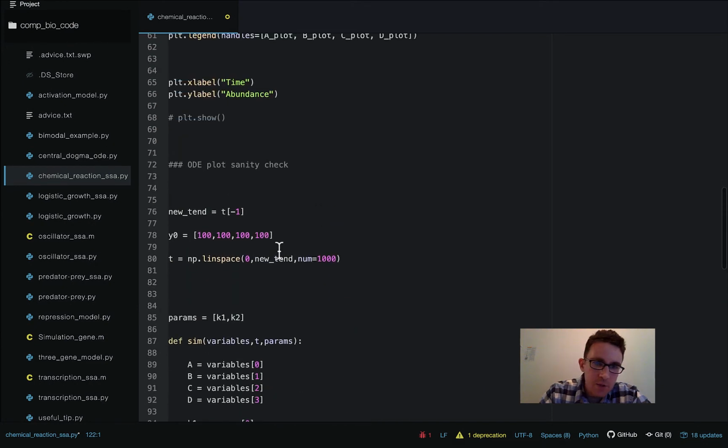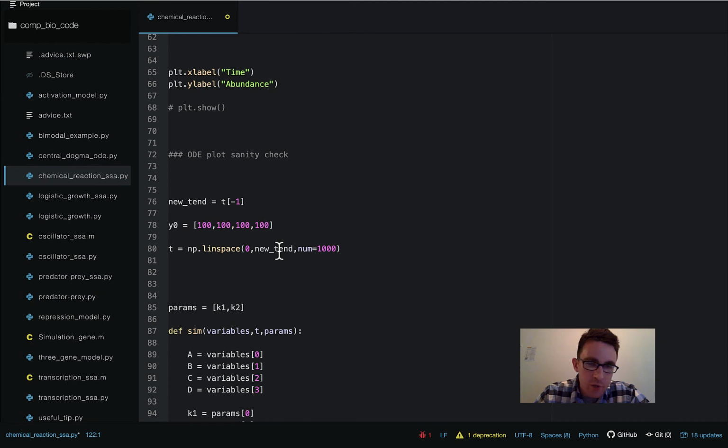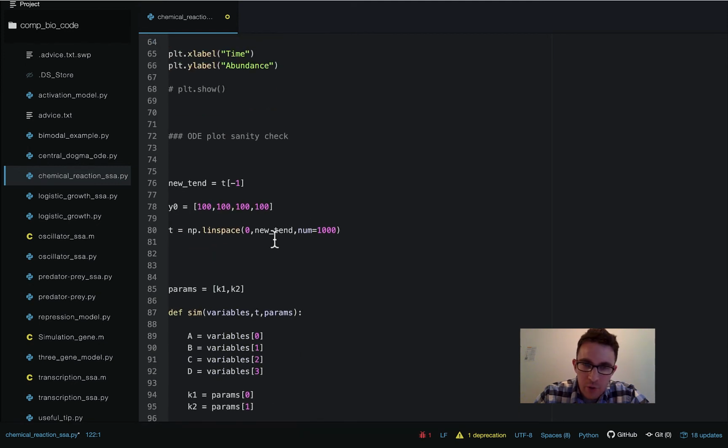So I just copied and pasted this in. Sorry for being kind of lazy, I just don't want this video to be too long. But I'm just going to go through each part of this chunk of code here. So first of all, what we need is a t end for the ODEs. I call this new t end here.